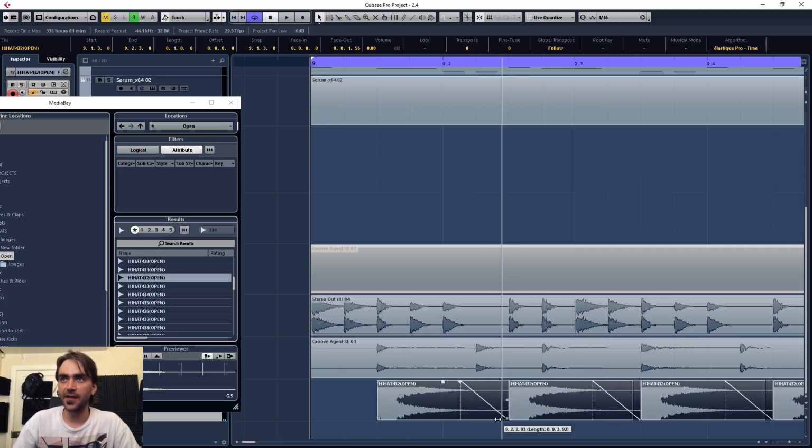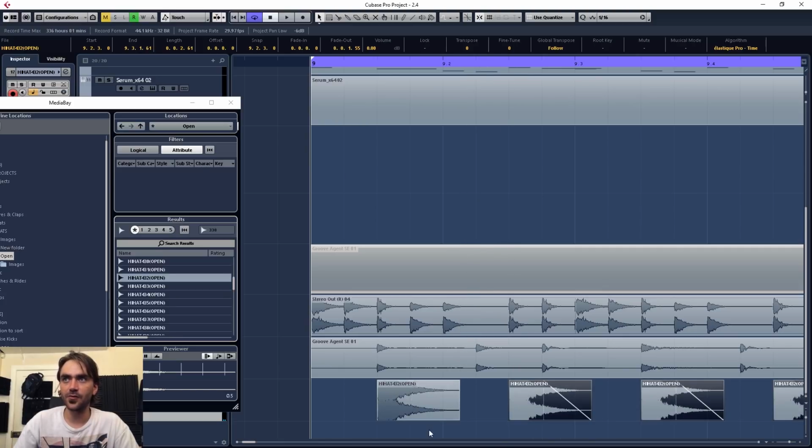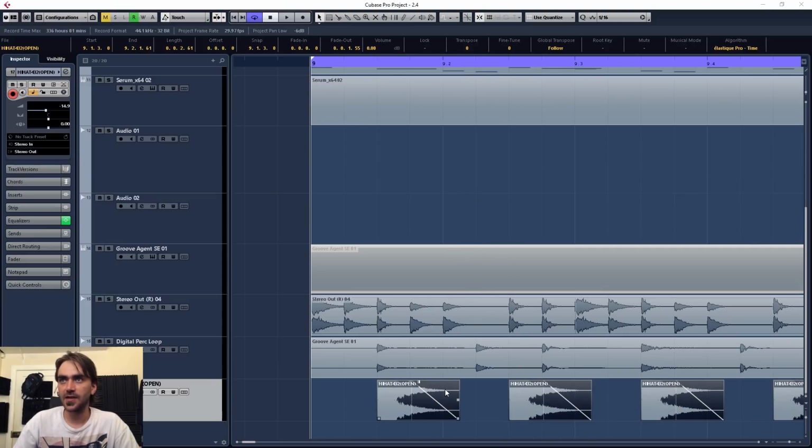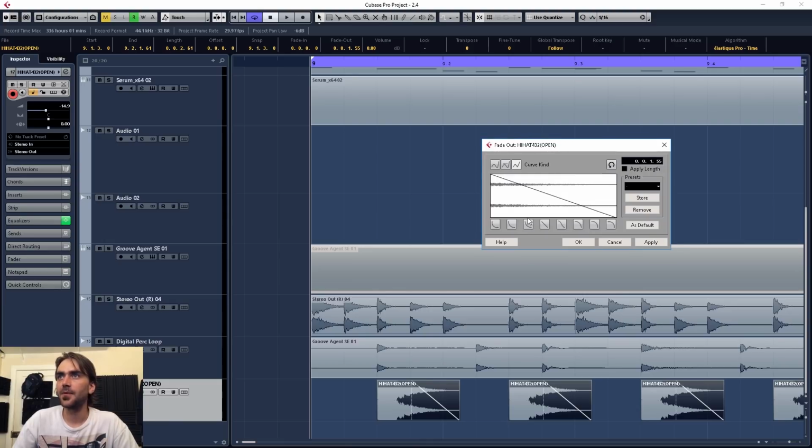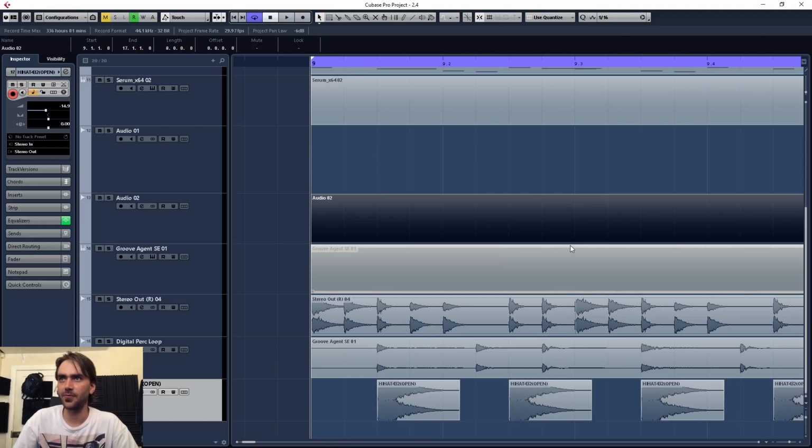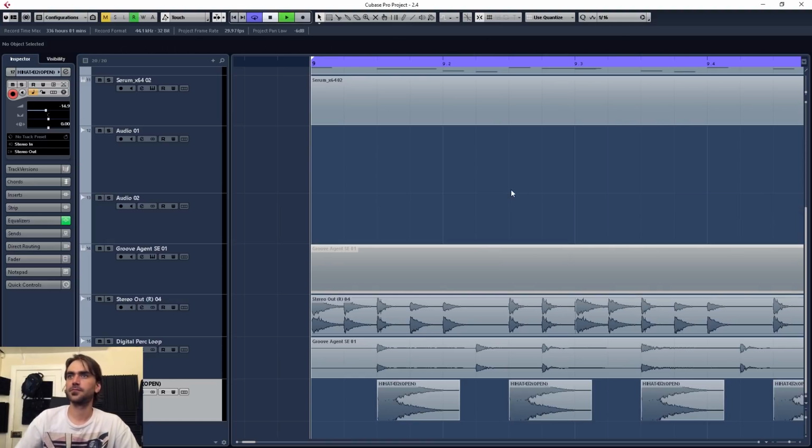With my open hi-hats, I like to drag them quite short and change the shape of the fade out tail to this rounded one over here. You can obviously use any one, but for my taste I prefer the rounded one. Let's hear how this sounds.